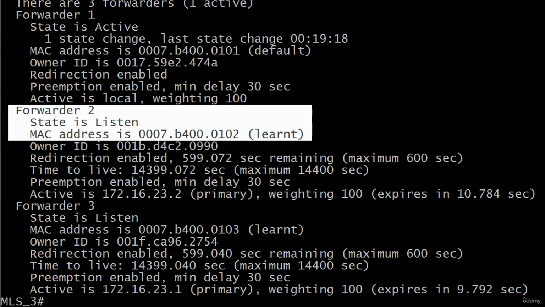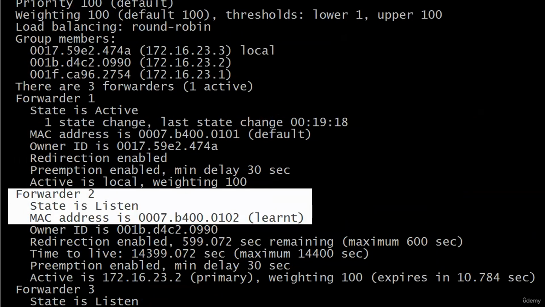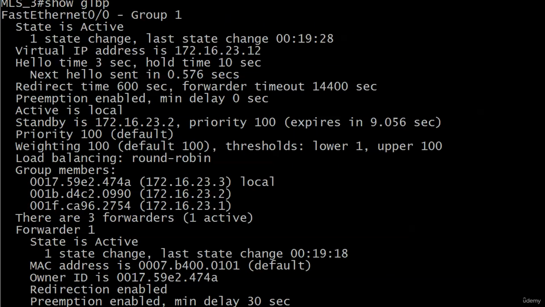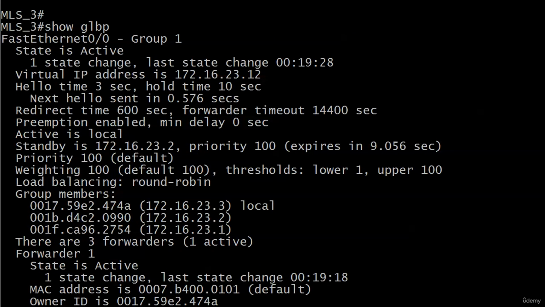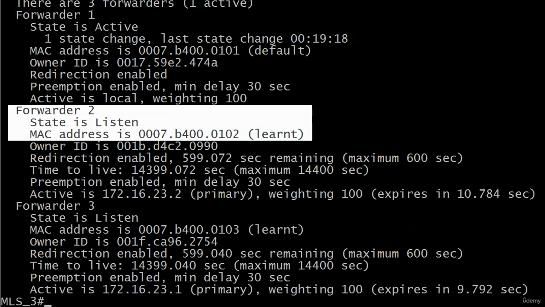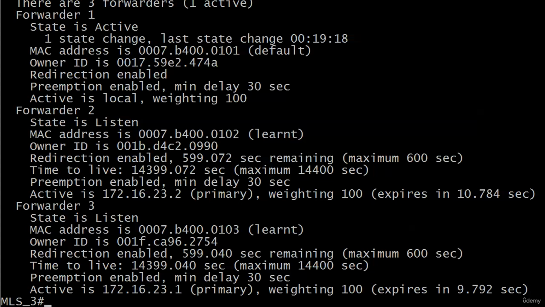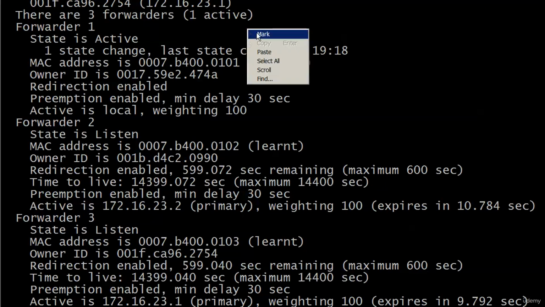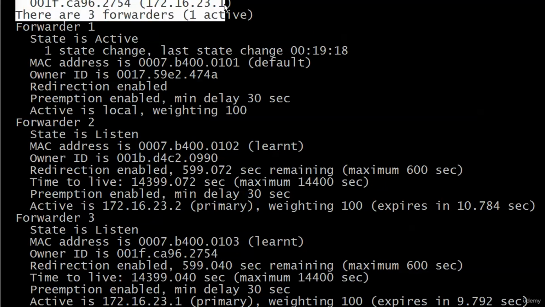Before we start having a little fun with GLBP and messing around with the AVG selection a little bit, I did want to show you the second half of the information under Show GLBP that deals primarily with the AVFs. And it's really showing the same information we saw under Brief, or at least verifying that. You can see at the very top, this is the line that tends to throw people the first time they see it. There are 3 forwarders, but 1 is active.